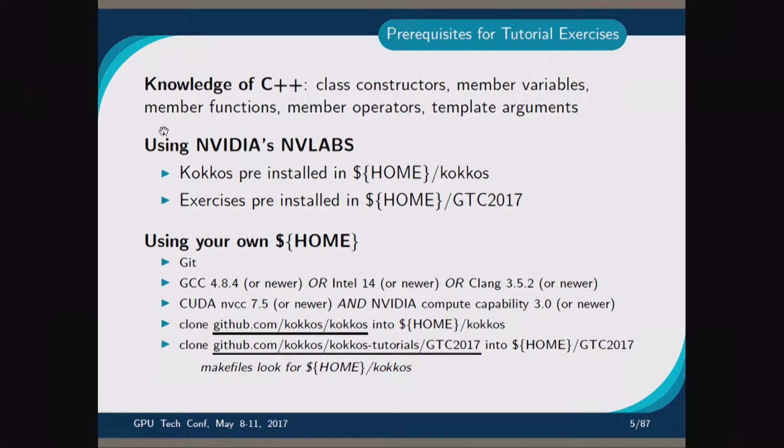Okay, prerequisites. If you are not familiar with C++ already, the exercises are going to be extremely challenging because you'll have to learn C++ and learn Kokkos at the same time. You might want to take that into account when you come back here. Hopefully everyone in the room is familiar with C++. Once we do that, you can go to GitHub, as we were showing you, and pick up the Kokkos source code, clone it down, and then pick up the Kokkos tutorials and clone that down as well.